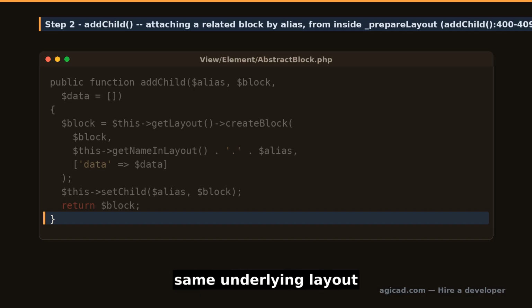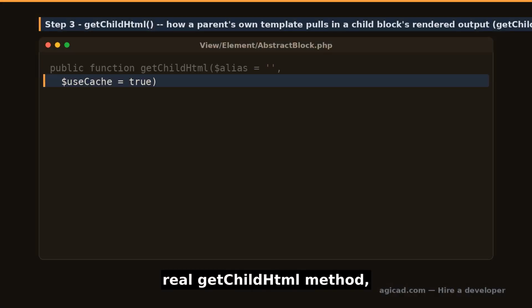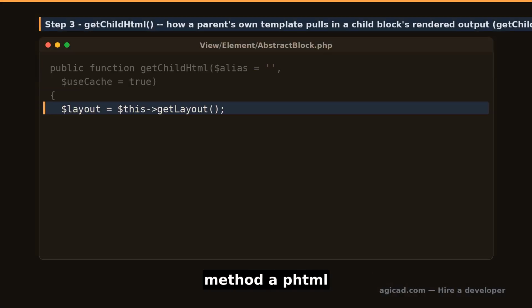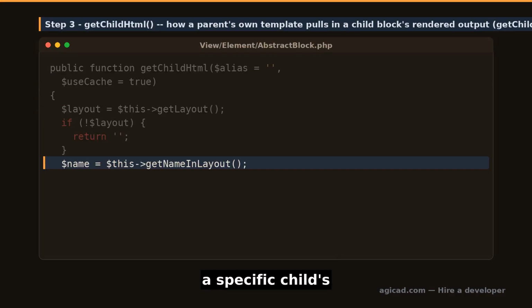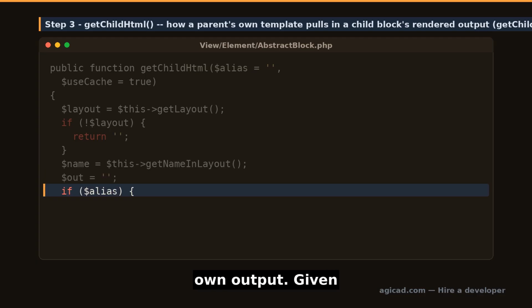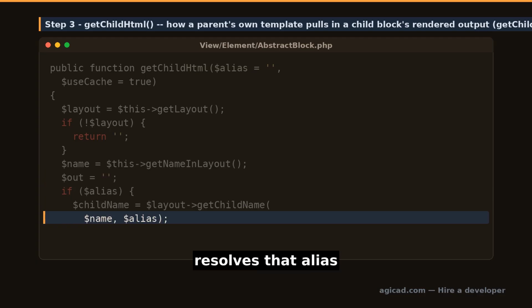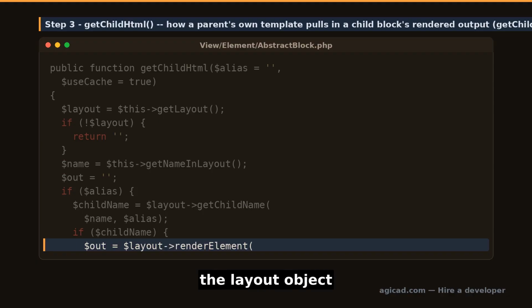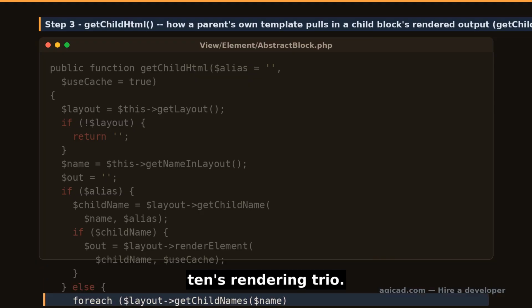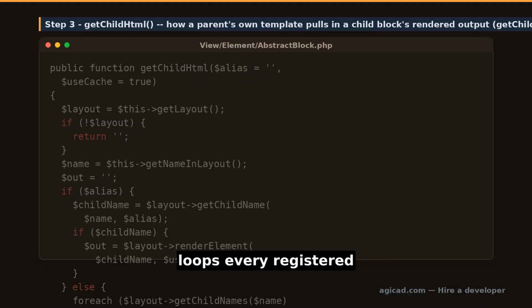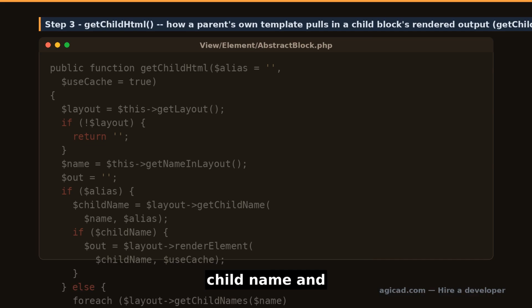This is the real getChildHtml method, and it's the method a phtml file calls, as $block->getChildHtml, to pull a specific child's markup into its own output. Given an alias, it resolves that alias to a real child name through the layout object and calls the exact same renderElement method from Part 10's rendering trio. Given no alias at all, it loops every registered child name and renders each one in turn, concatenating the results.